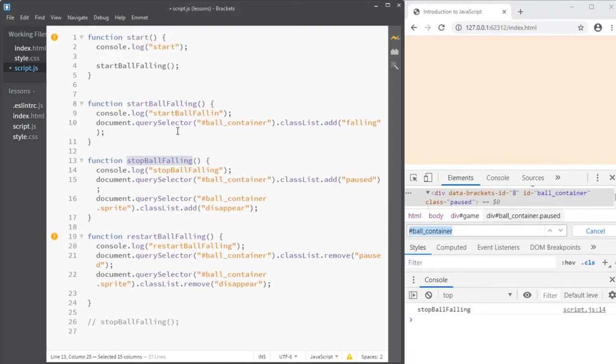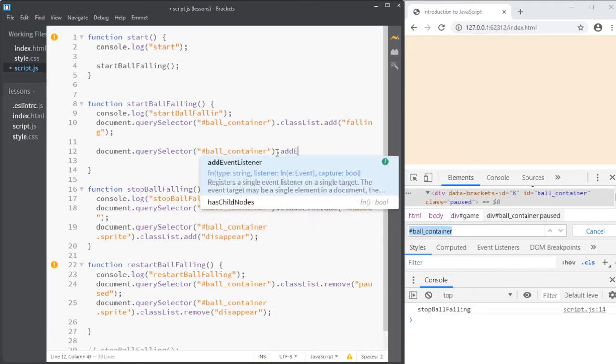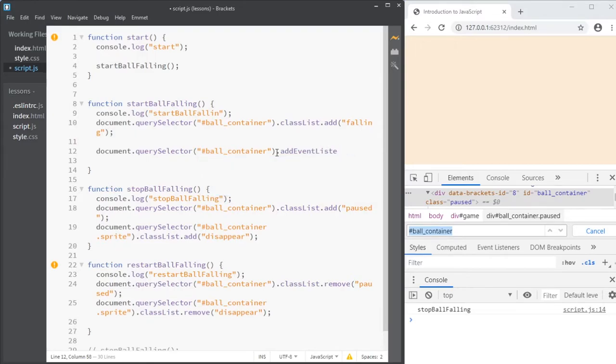And the way this is done is first you select the element that you want to listen for something on. That is the ball container we have here. So now we have selected the element. Then we want to add an event listener. So we just write add event listener, and that has to get a couple of arguments.